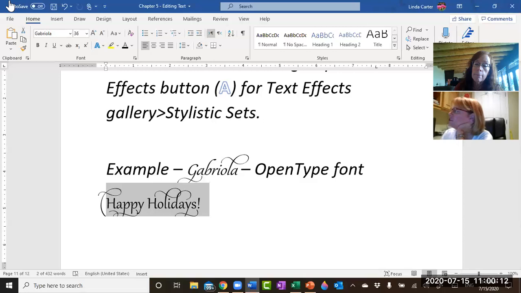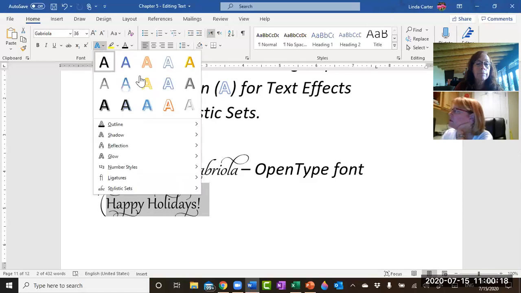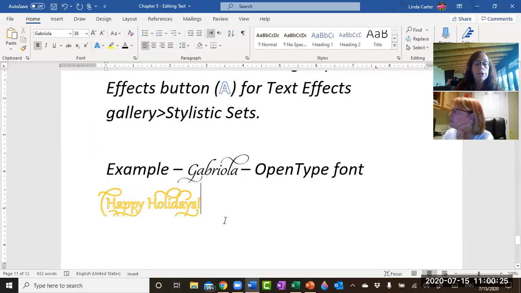I think I did the shadow. Or maybe it wasn't a shadow. I don't know what I did. Does it point to what I've done? I guess it does. No glow. Do you see that? I just did the Happy Holidays in kind of a yellow.